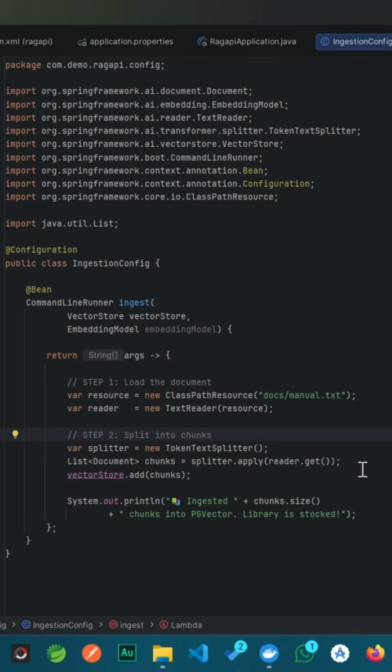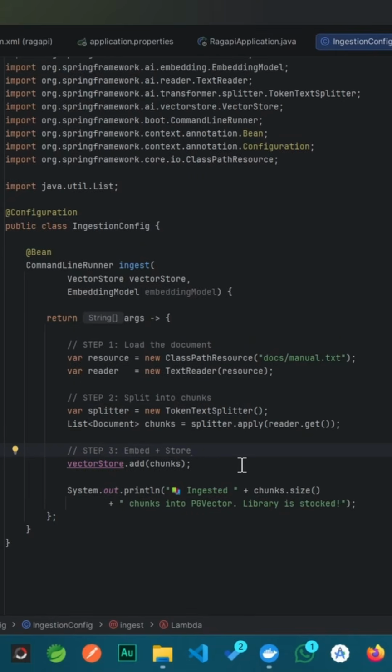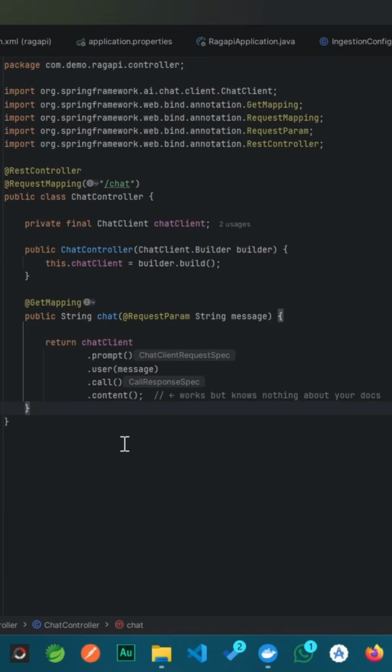The next step will be to split those documents in the form of chunks. Then in step 3, it will embed and store your chunk data in the vector store database. But still the model is not aware of the private data which is available in this manual.txt file. First, we'll see how this AI is behaving without that private library.